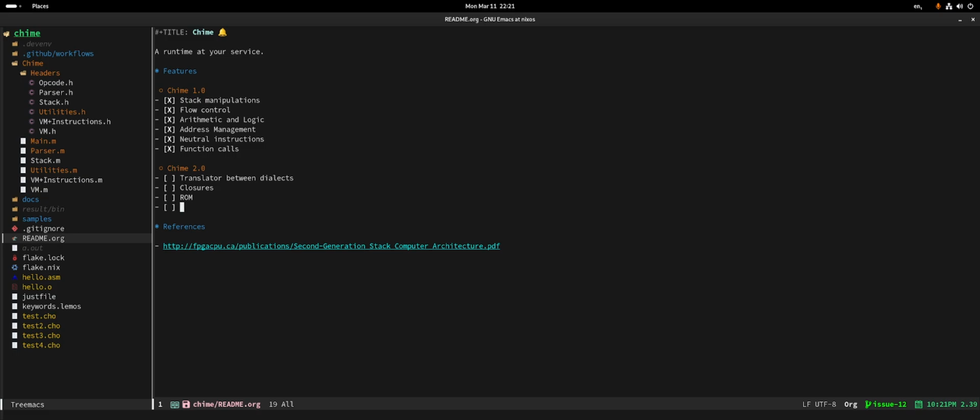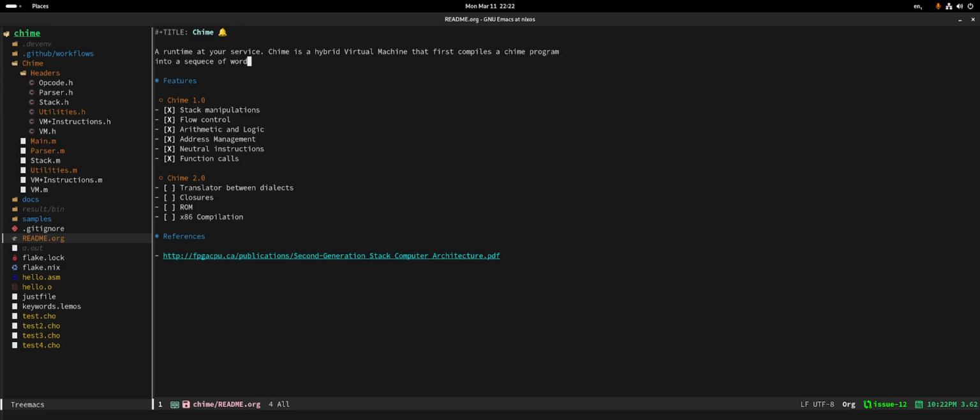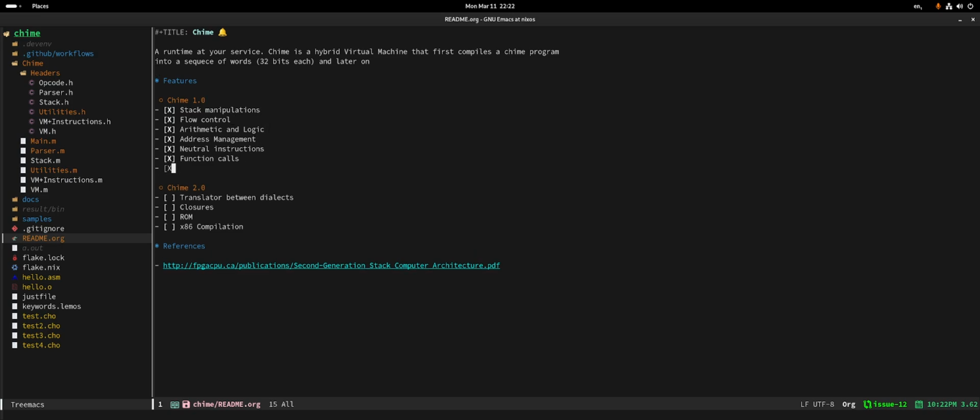ROM, x86 compilation. So a runtime at your service. Chime is a hybrid VM, virtual machine, that first compiles a Chime program into a sequence of words, 32 bits each, and later on, and we should also add in here syscalls, and later on interprets it.